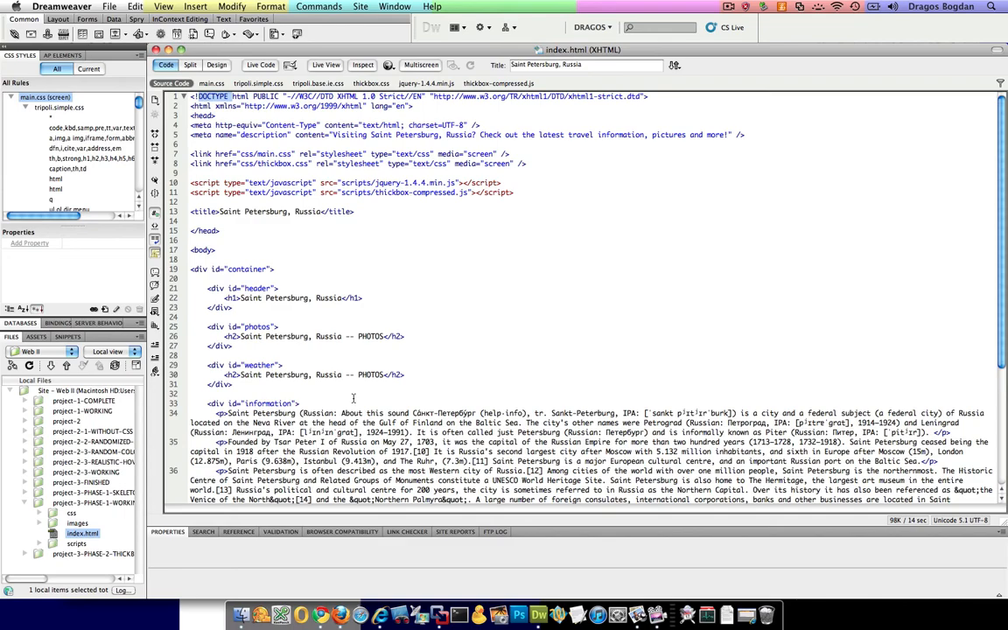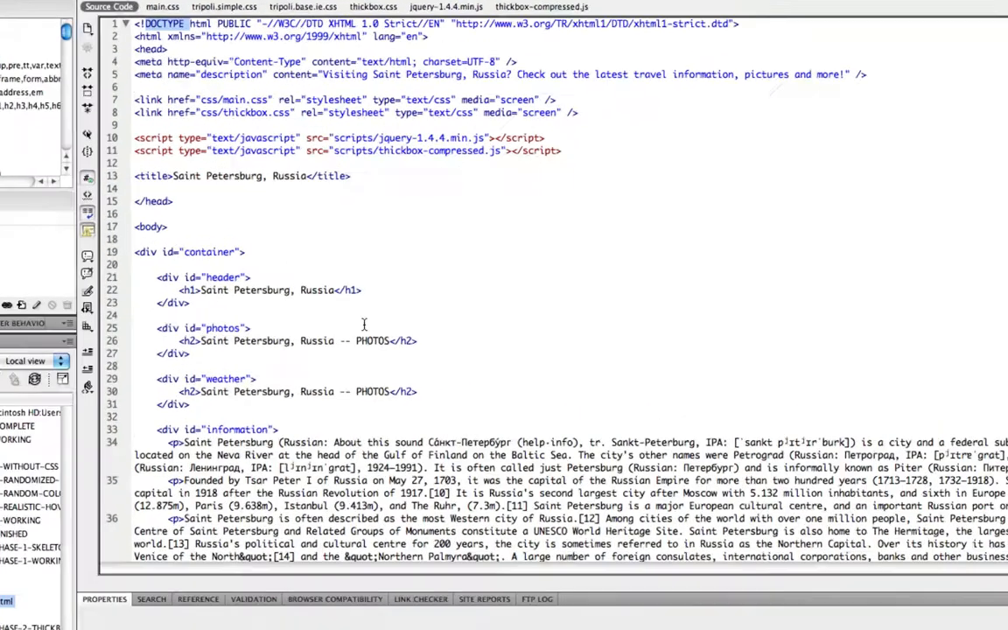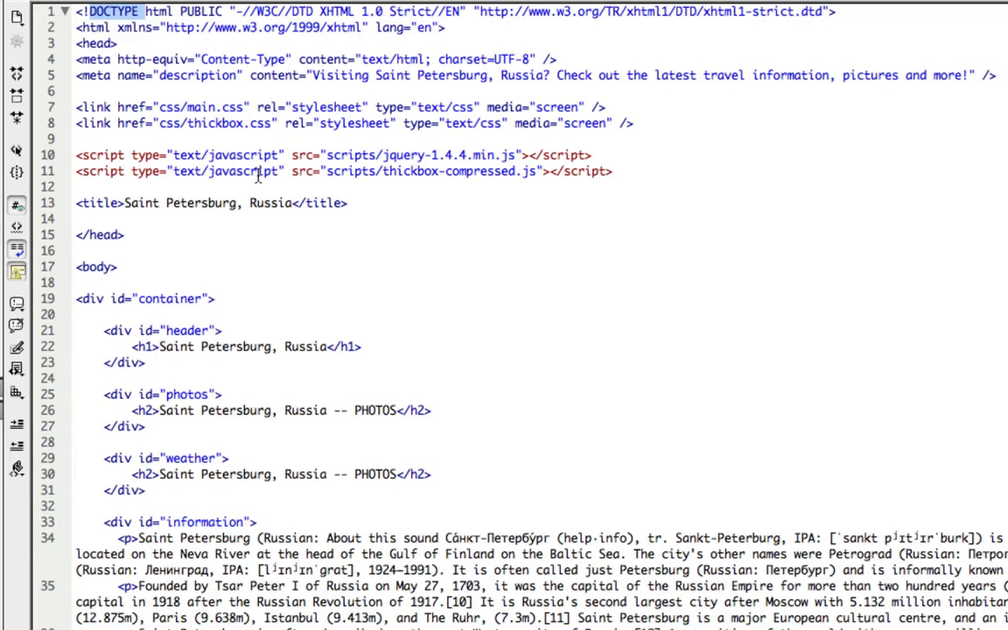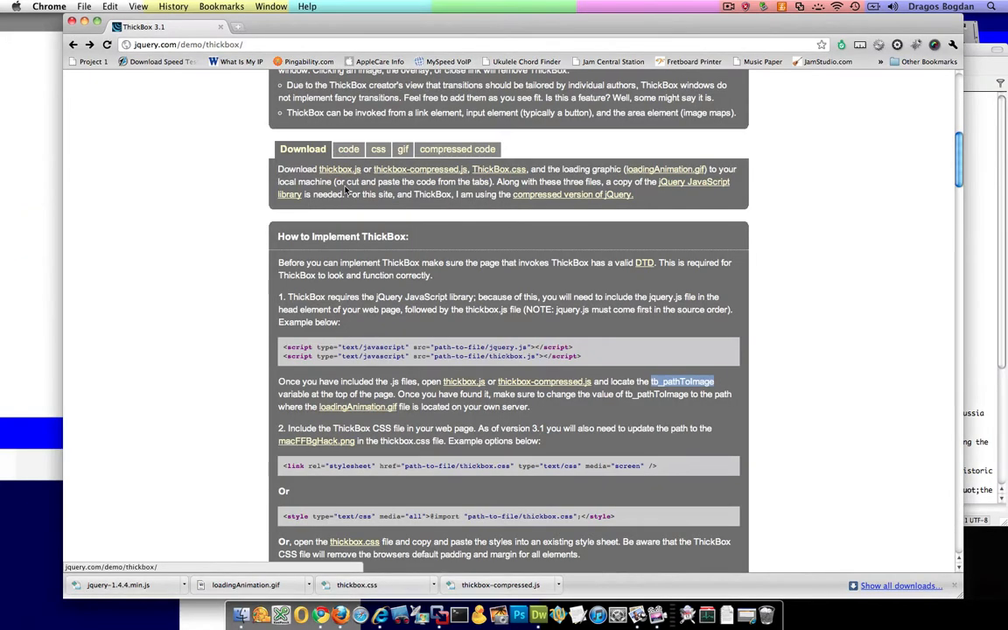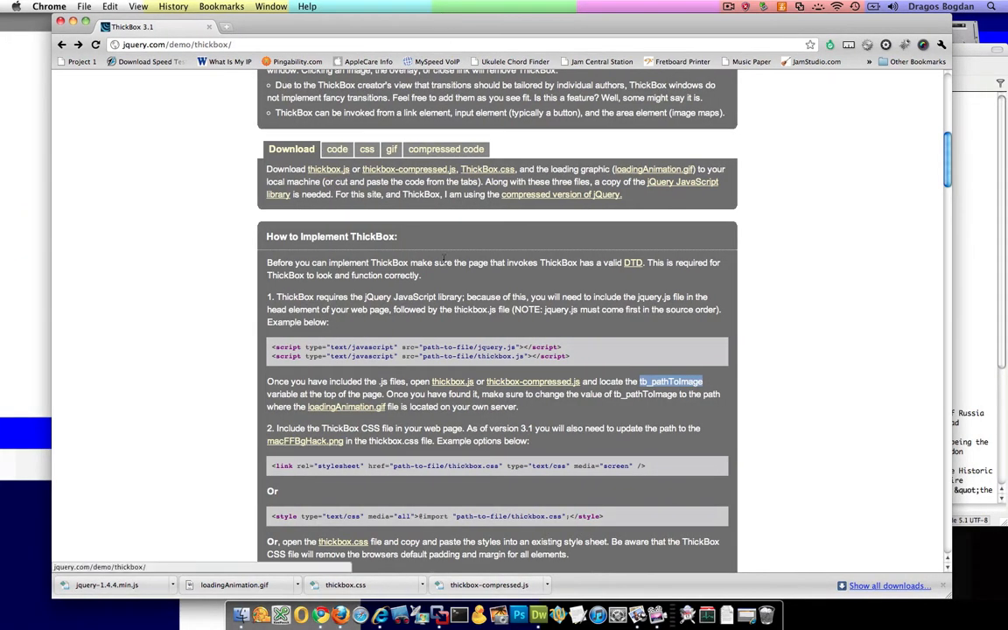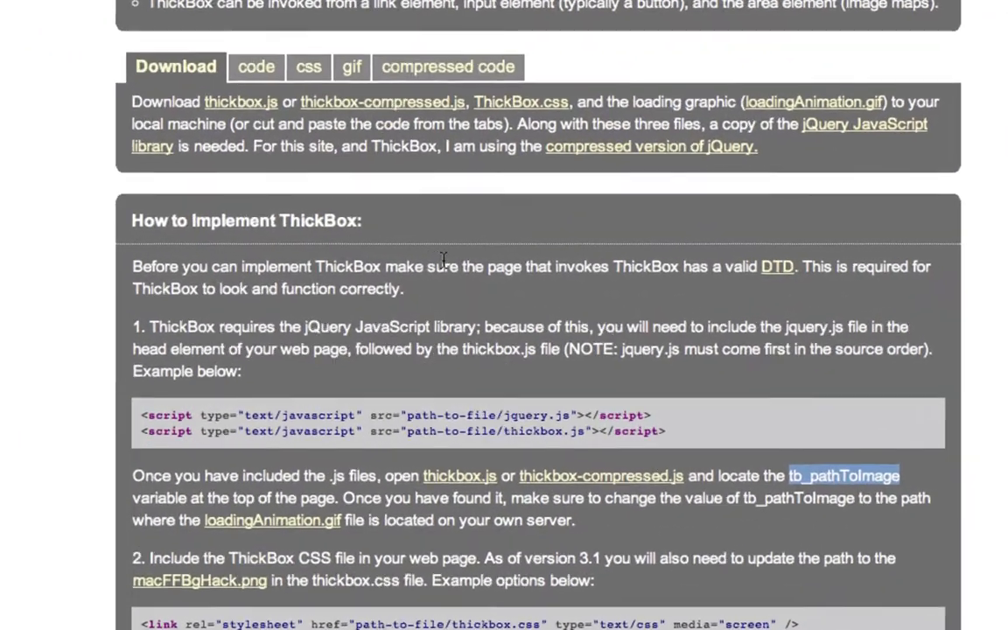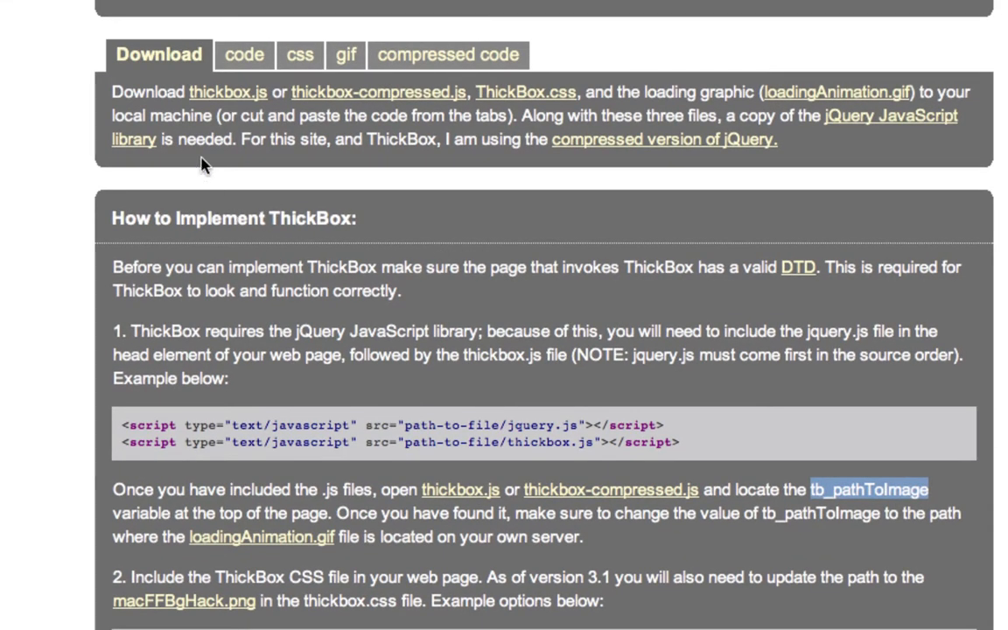All right, so now we have both jQuery and this Thickbox plugin and its related CSS sheet linked into our document. Let's see what else we need to do to get this thing working for us. So just going through the documentation online, I see, okay, I downloaded all this stuff. So I downloaded all the stuff I needed, how to implement.